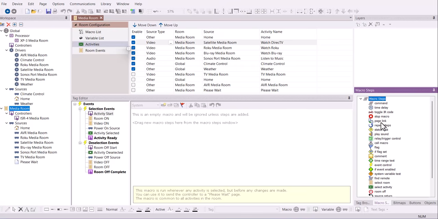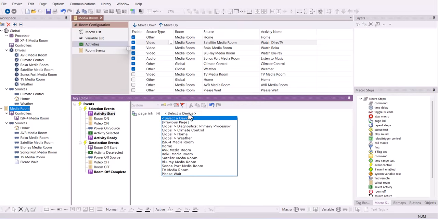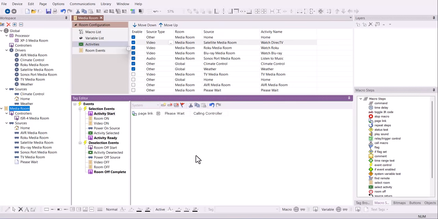I'm going to go for the page link macro step. That's going to allow me to jump anywhere in the interface I want. And I'm going to double click it or drag and drop it, and it will bring in that page link. Now in the brackets, it says select a device you want to jump to. Not really a device so much, but in the dropdown, I'm going to select the please wait source.